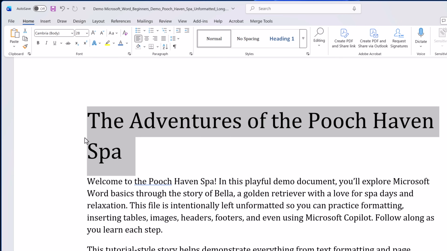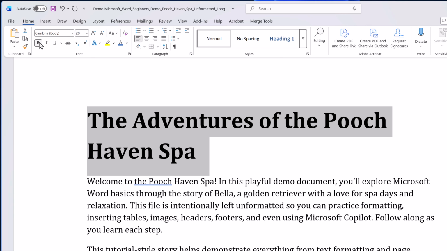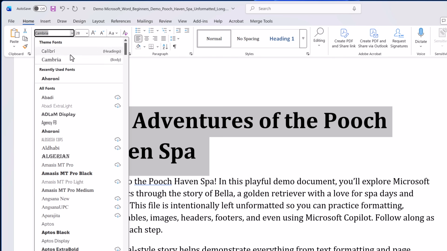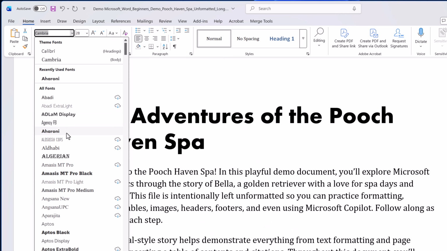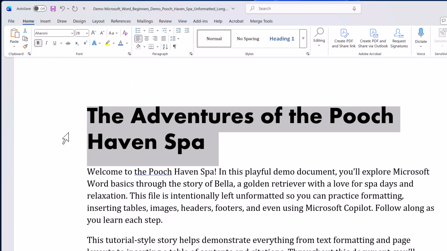Now, the next thing is for a title, I might want this bold. So if I click on the B here, this will bold it. Now, the other thing, I think I want a different font. So if I drop down right here, you can see all the different fonts that you have available. As I hover them over different ones, I get the preview on the document. I'm just going to go ahead and select this one here.